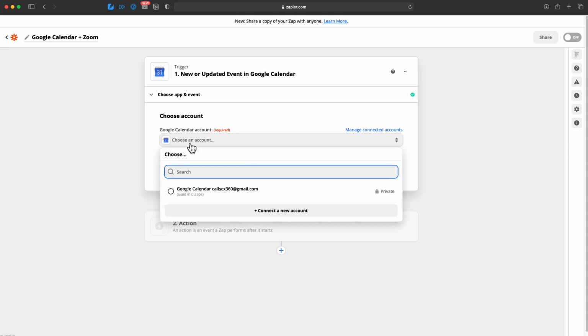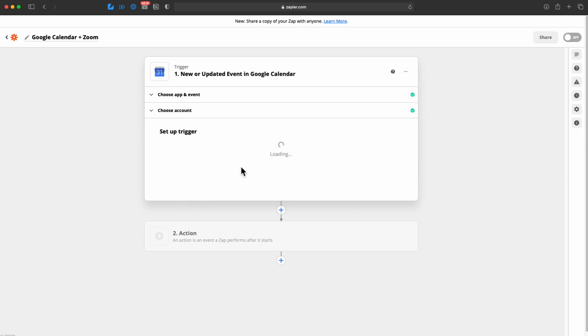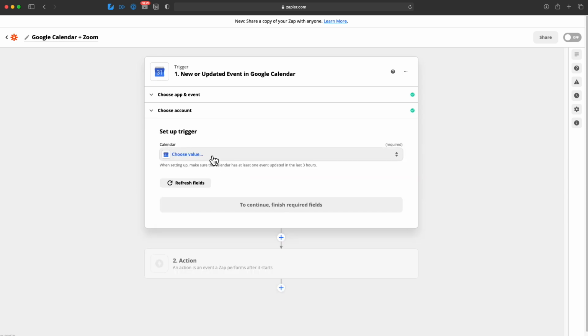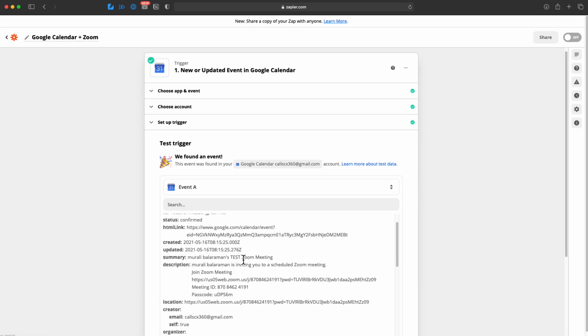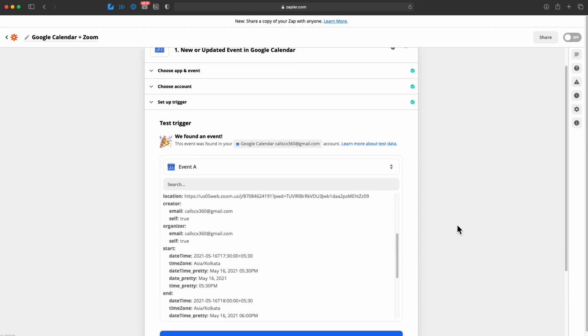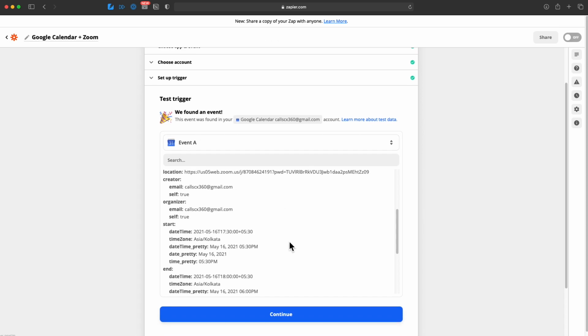On pressing continue, you are requested to sign into Google Calendar. And after you've signed in, you press continue. Then you select the calendar from which you want to take that information. Then you test the trigger to check whether Zapier is able to access Google Calendar successfully. So it will find or create an event for you. And then you can press continue.